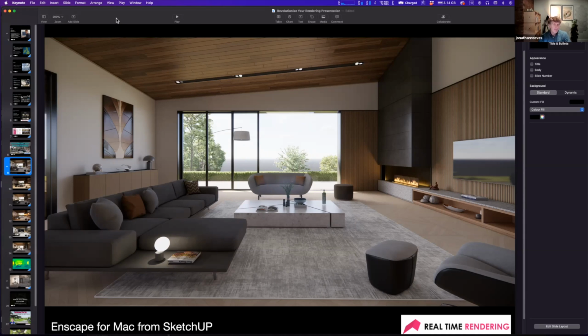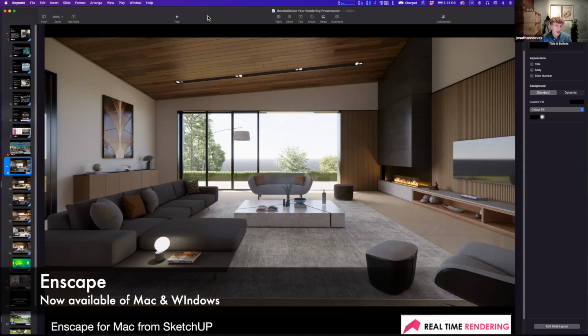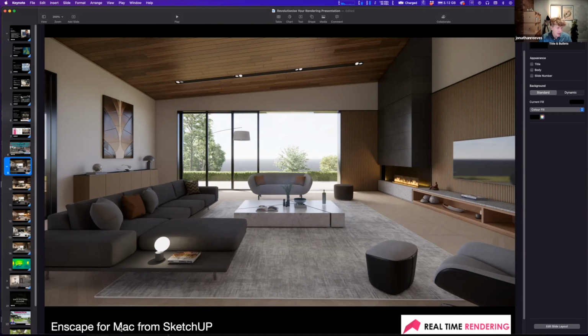Good. Okay, let me talk about the next bit of software. The next bit of software that you might be interested to have a look at is Enscape. This is Enscape now on the Mac actually, which is nice. Not everybody may be aware, but there is a version on the Mac now. It's been on the PC for years. It's early days on the Mac.